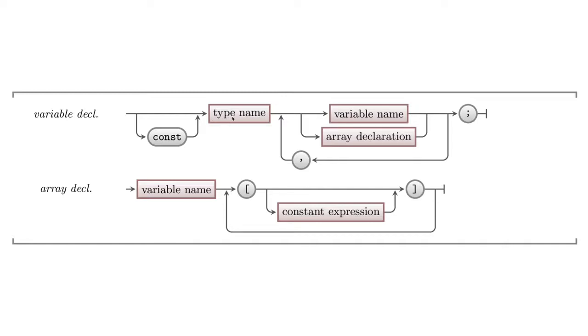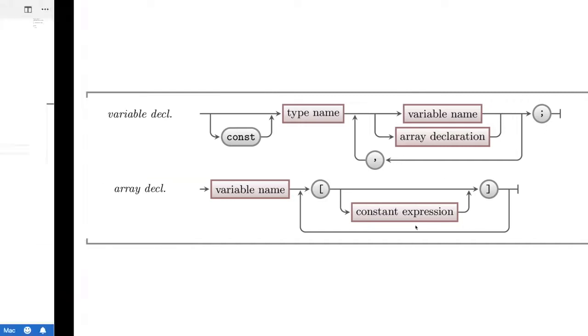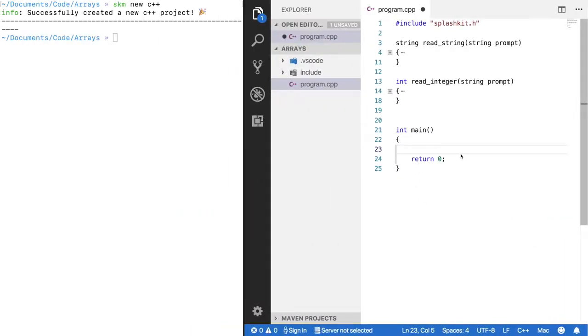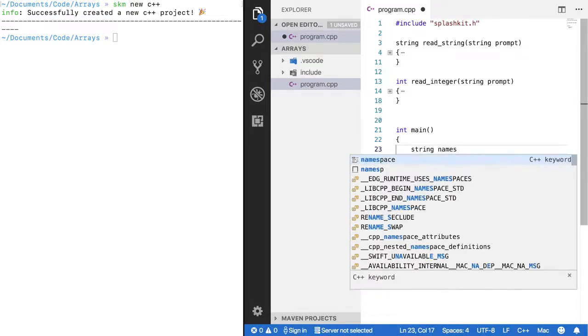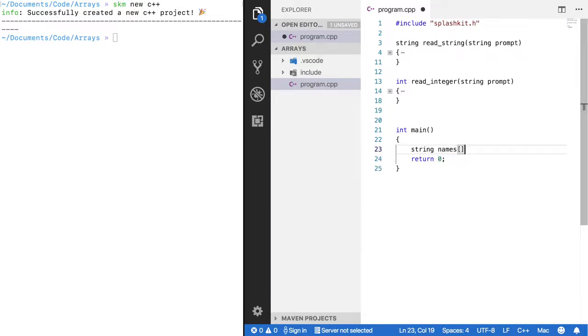We have the type name. We can then provide an array declaration instead of just a standard variable name. And the array declaration is the variable name followed by square brackets and the number of elements we want. So here I can say the type name is string. My variable name will be names. Then in square brackets, I can provide the number of names that I want. So in this case, we want 3 names. There we go. That is the declaration of an array that can contain 3 names.